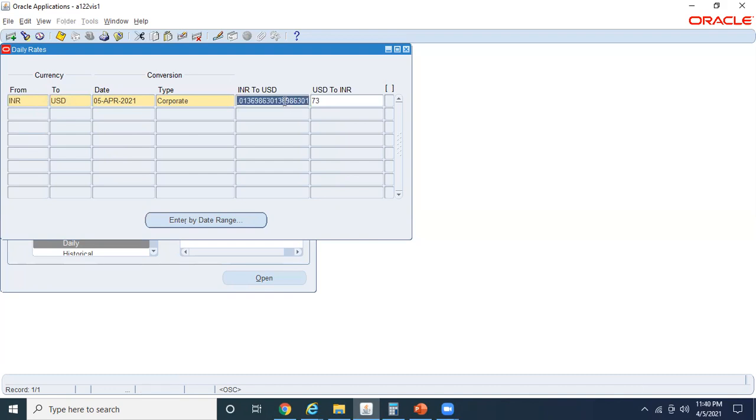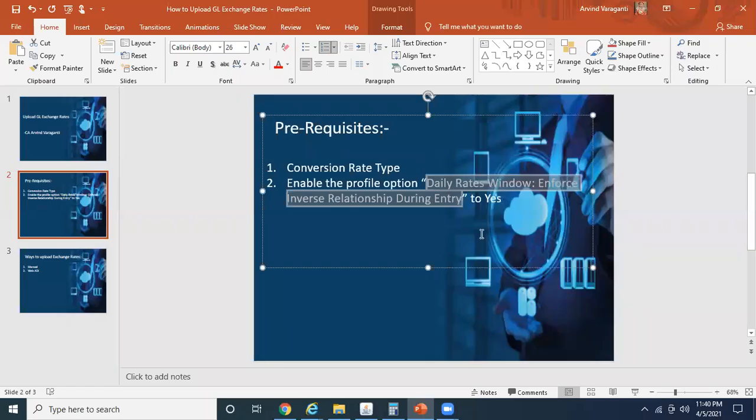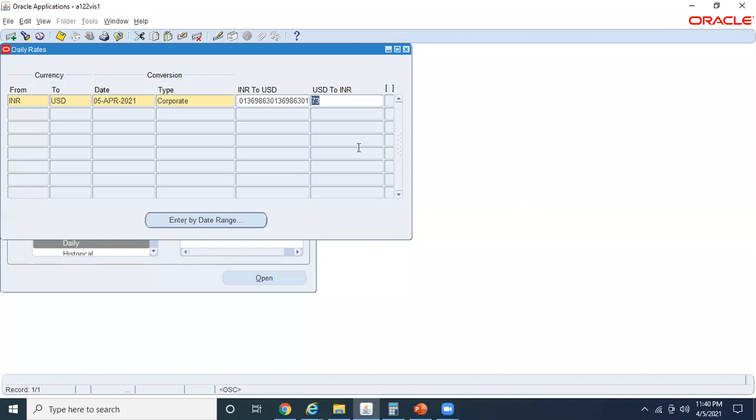Yeah, so this is the inverse part: 1 INR is equal to 0.01369 USD, or 1 USD is equal to 73 INR. Okay, now coming back to this profile option. The profile option says "Daily Rates Window: Enforce Inverse Relationship during Entry" to Yes. So as we have set up this particular profile option value, now what will happen is, let me change this value.